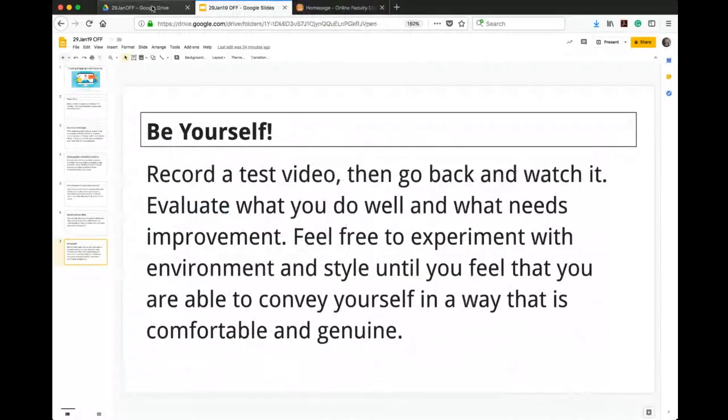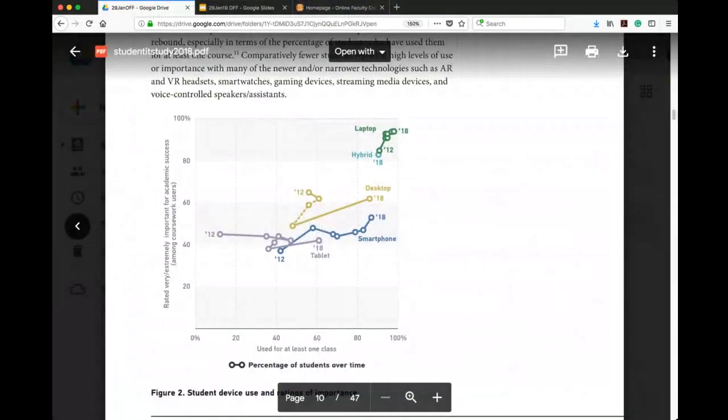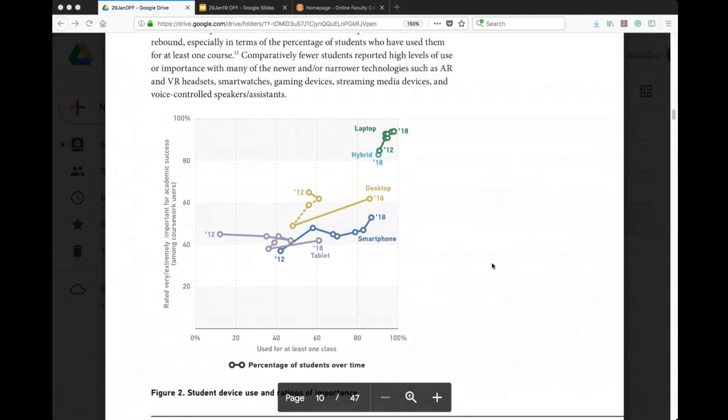Okay, so one of the things that I wanted to share with you, and I should have opened it up in the PDF, but I'm just going to give you a quick snapshot of it. I want to talk a little bit about the types of devices that students use in order to view the videos. This was from an ECAR survey from 2018 regarding the types of IT technology and student opinions. In this survey, they asked the students what was the most common type of device that they used when they were taking their course.